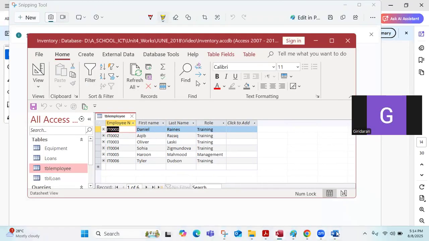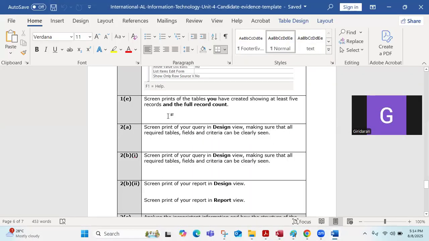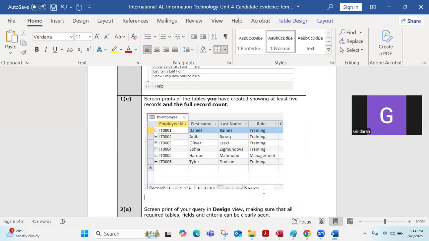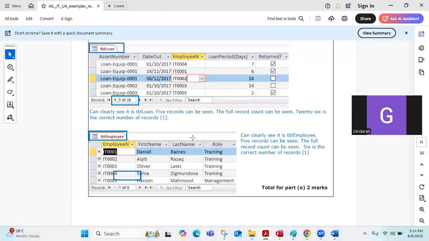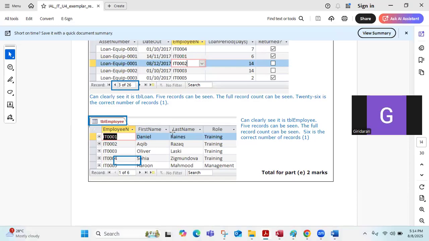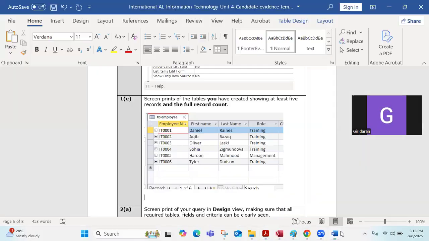So then you have to paste it here. So say here. Okay. Then the next table, they are saying to clearly see, you can clearly see the table. If it is table high 5, the whole record can be seen. 6 is the correct number of records, you see. So here you can see the 6 records.